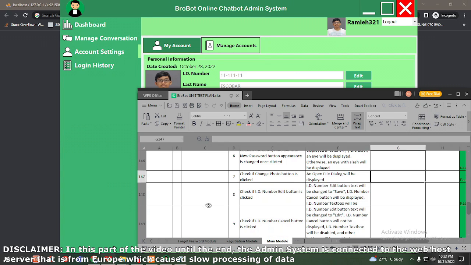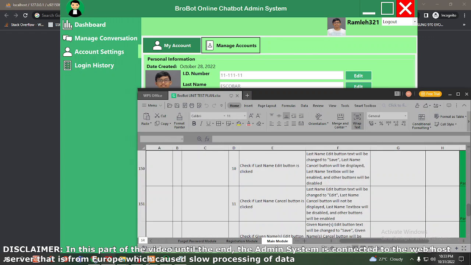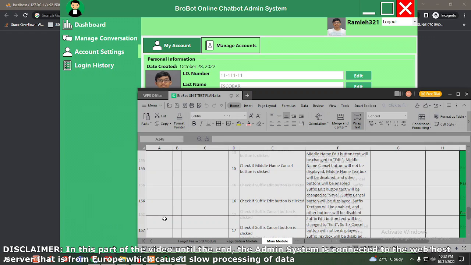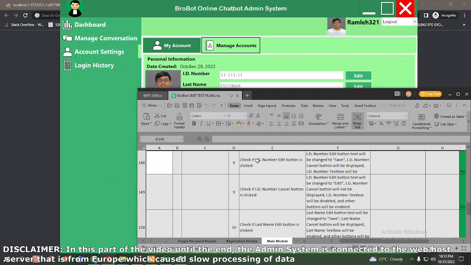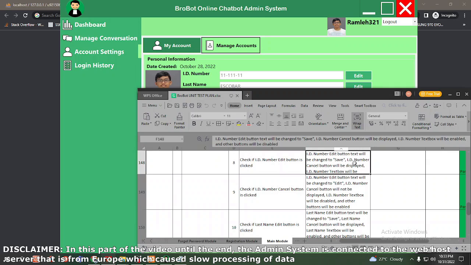For the next steps, let's say steps 8 up to about 17 first. Steps 8 to 9 are for the ID number. Step 8 is to check if the ID number edit button is clicked. The expected result is that the ID number edit button will change to save, and the ID number cancel will be displayed. Next, the ID number text box will be enabled and other buttons will be disabled.